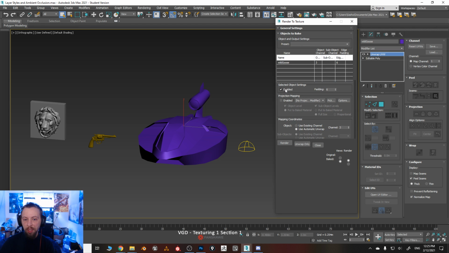So select object settings. There's only 2 fields here, enabled and then padding. Make sure enabled is ticked on, which it will be by default. And that padding value is your pixel bleed. So pixel bleed, pixel padding, pixel dilation, all mean the same thing. It's just how far past the UV borders you want it to record texture information.